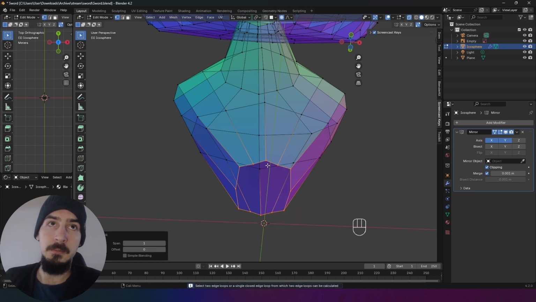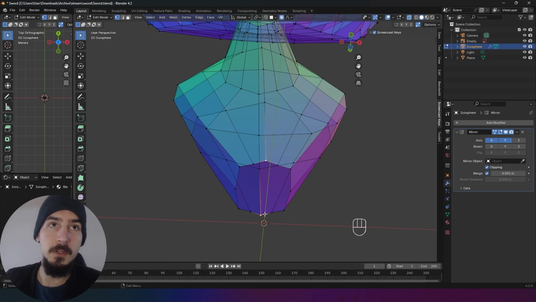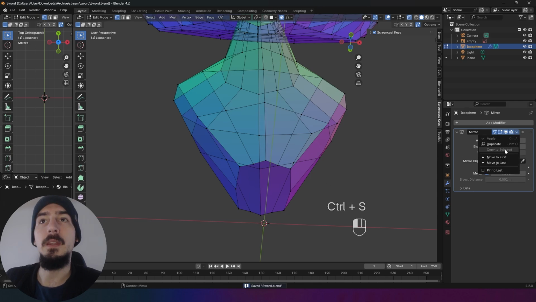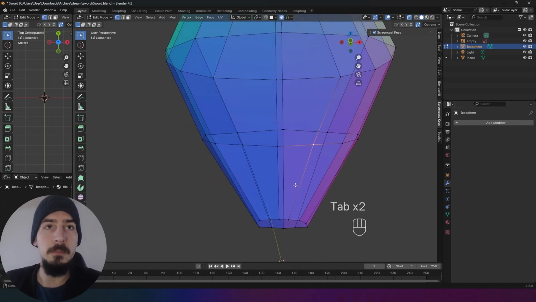Apparently not, and that's probably because of the mirror. I don't know if that affects it. Let me just test something here. Apply this modifier in. You apply the modifier in object mode.